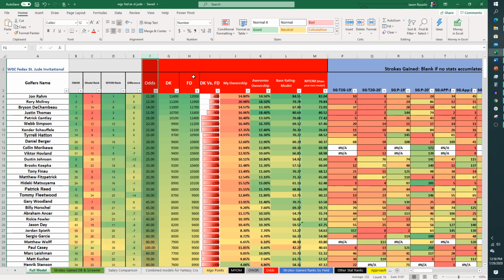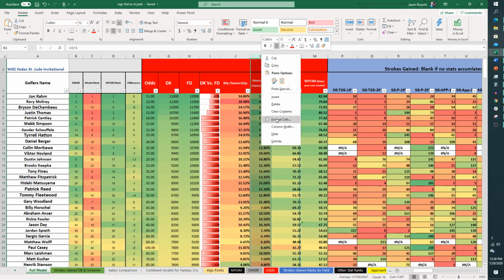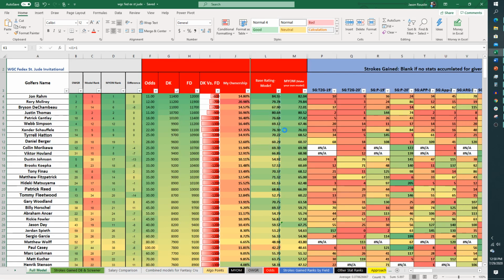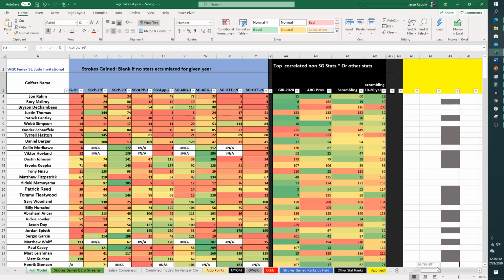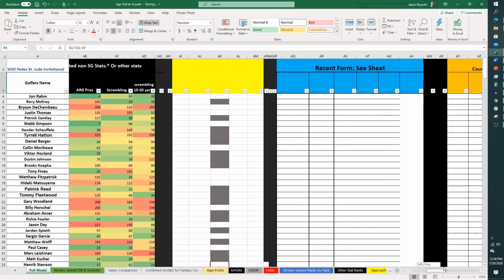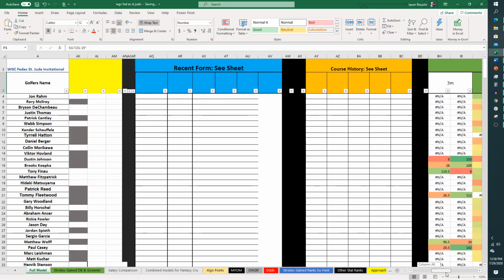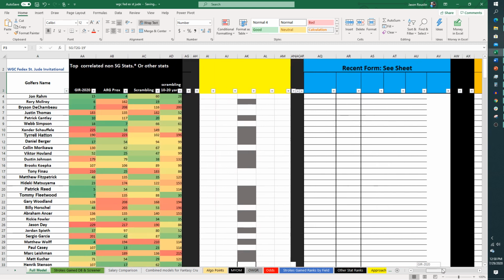Then we've got the odds and salary information. Then we've got the ownership. We've got Awesemo ownership, which I left on there for maybe a little too long, but showing you guys. And then of course the actual rating of the models. We've got strokes gained, and we've got the top correlated non-strokes gained stats. And then what I did this week is I took these out. I wanted to leave them here just to show you.